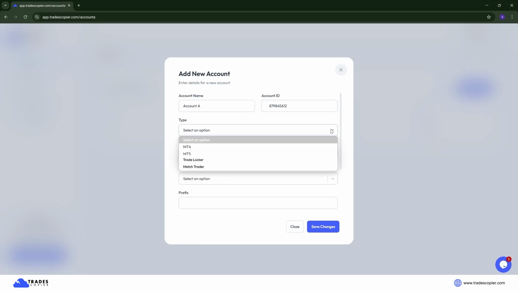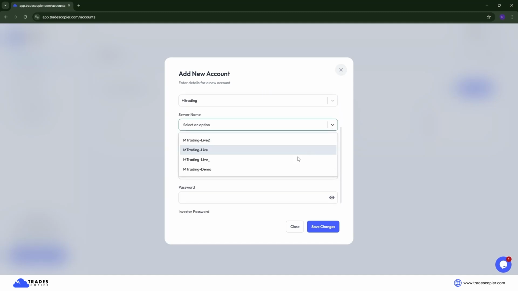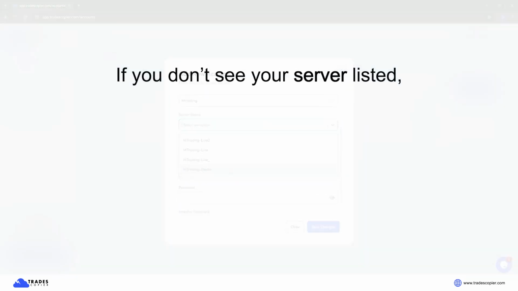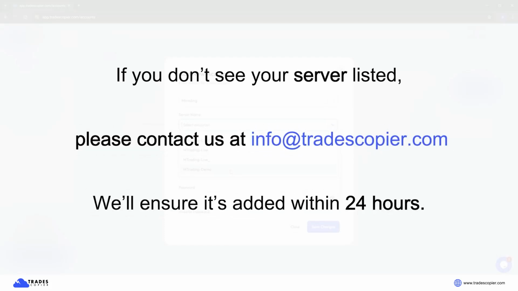Then select your platform. For now, I'm selecting MT4. Then select your broker. I'm selecting this one. Then choose your server. If you don't see your server listed, please contact us at info@tradescopier.com. We'll ensure it's added within 24 hours.